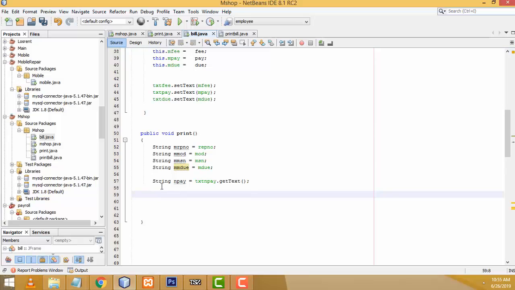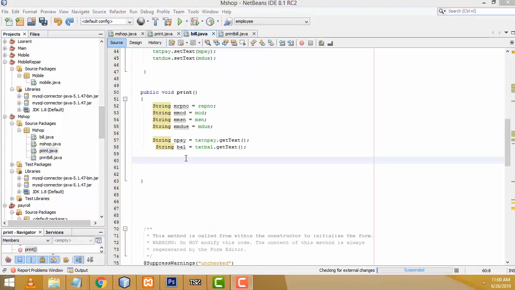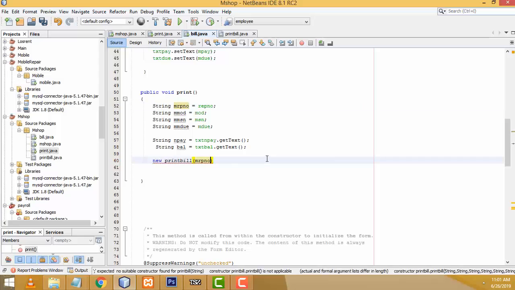After that we have to write another one. The same thing, Control C to copy, Control V to paste here, bal, txt bal. Simple, right? These are the values we are sending to print build.java page. So we have to write new print build. What values are we going to send? This one, Control C to copy, Control V to paste.